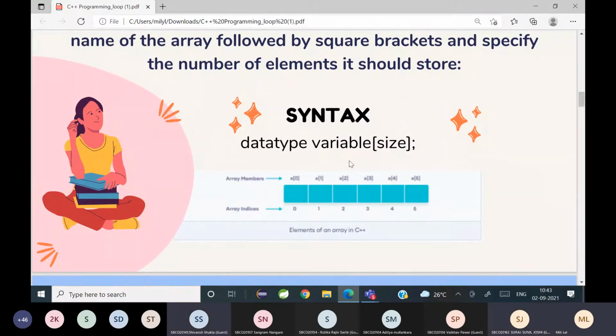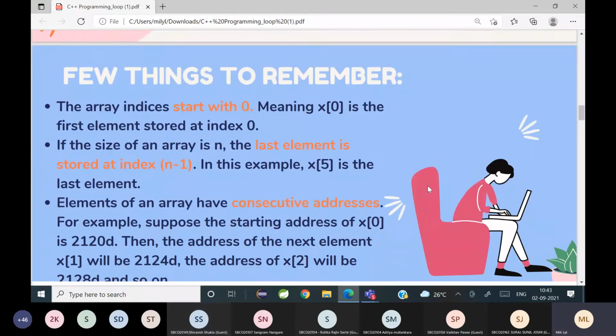Variable name, suppose a in square brackets, the index position. Yes, index position. If I say the third variable, which index will it be? 2. Okay, why? Because the index starts with 0. Is it clear? Yes, ma'am.